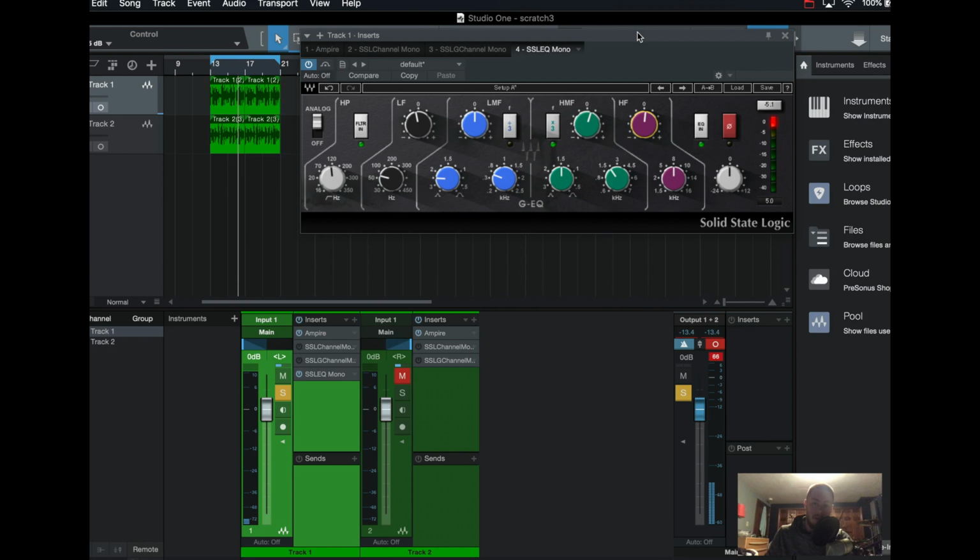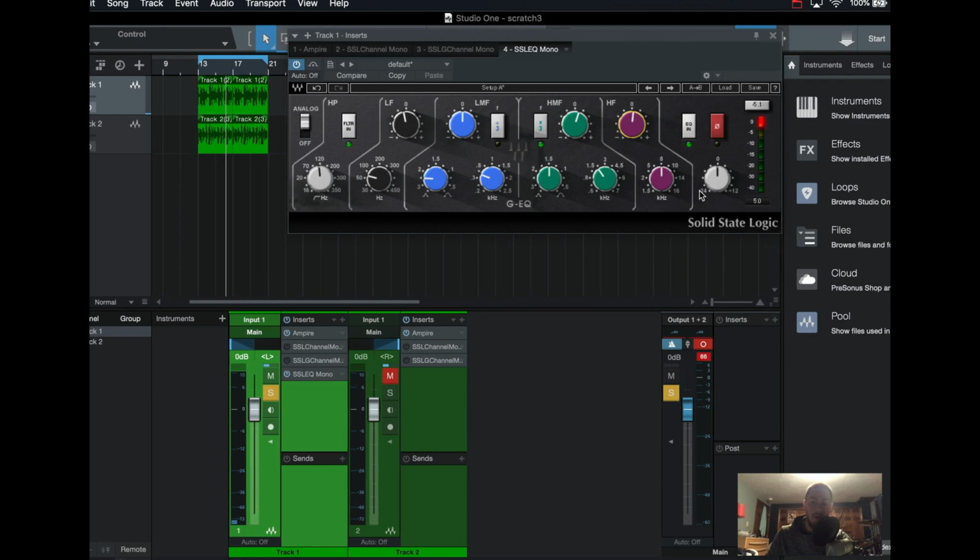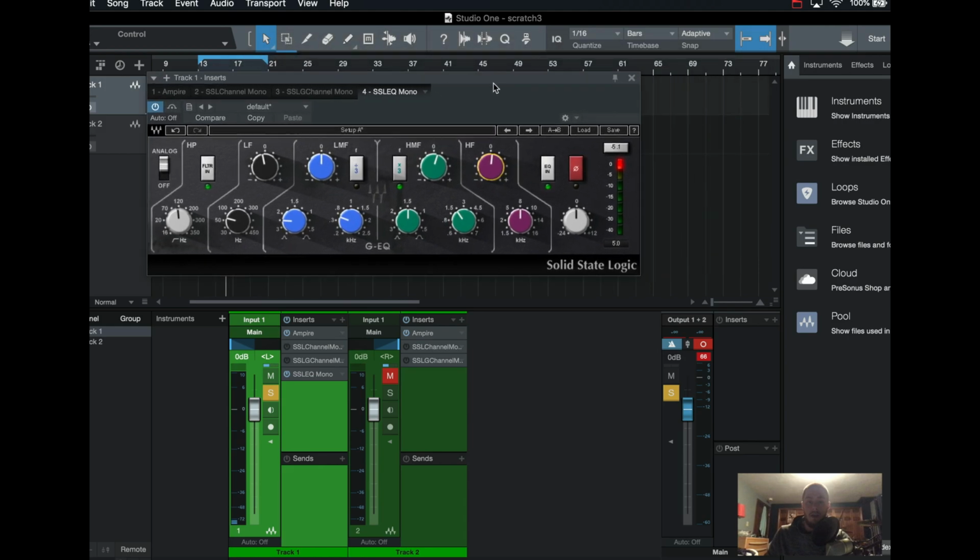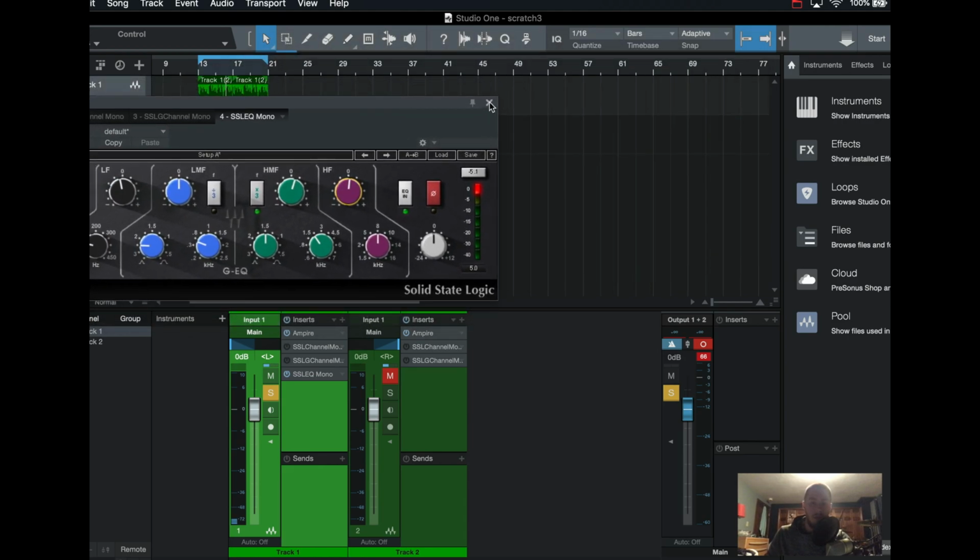Okay, I'm pretty happy with that for now. The only downside to the SSL EQ by itself is that you don't have a high frequency filter or a low pass. So what I'm going to do now is I'm going to copy this one over just like we did before, and I'll show you them in a stereo pair.